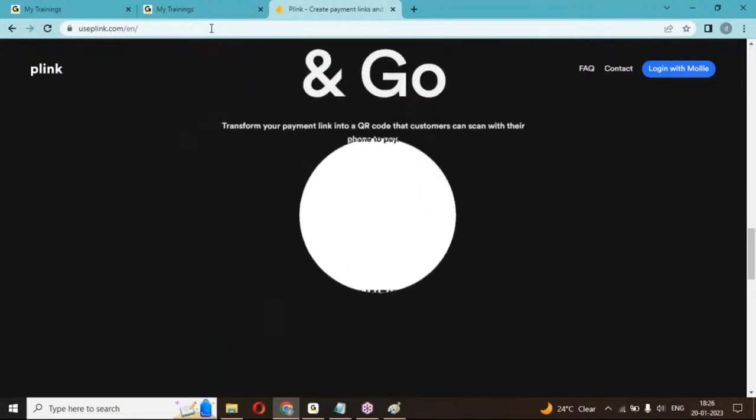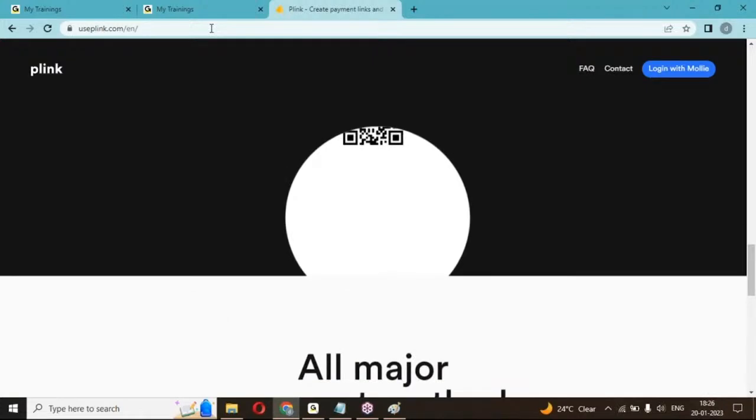Next, we are going into Go Scan. See here, the scan option.